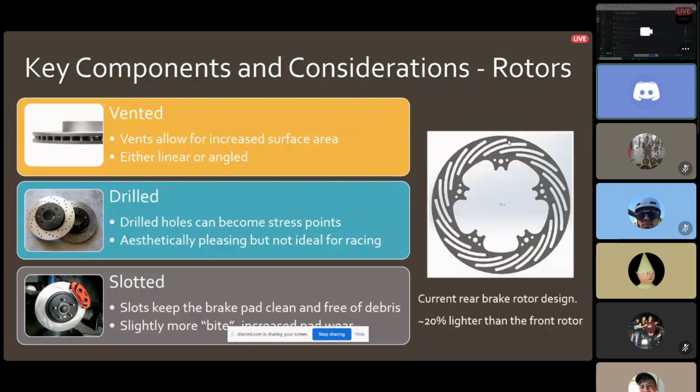Okay, the third item here, slotted rotors. So this is the type of rotor we use on our cars, and the slots on the face of the rotor keep the brake pad clean, so that's a pro. And as the pad moves over the slots, this can result in the brakes having a little bit more bite, which is also an advantage, with the trade-off that the brake pads will wear down a little bit faster.